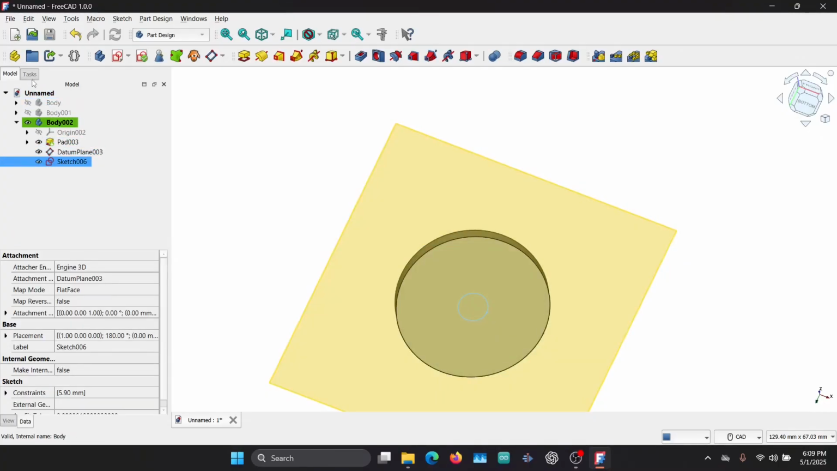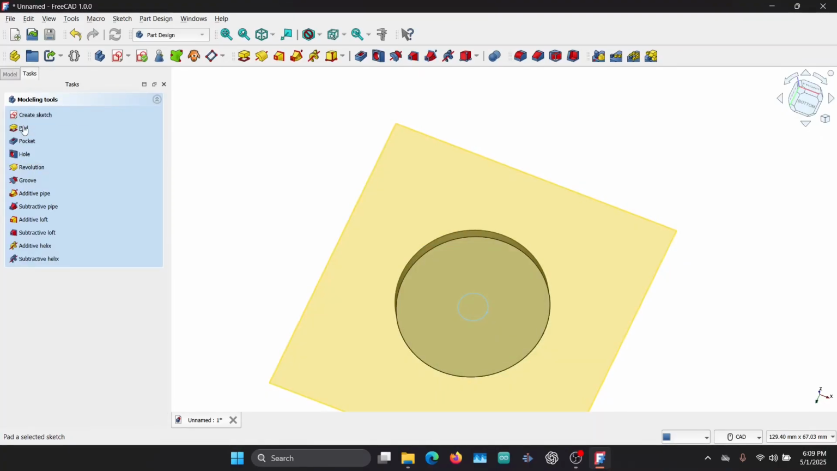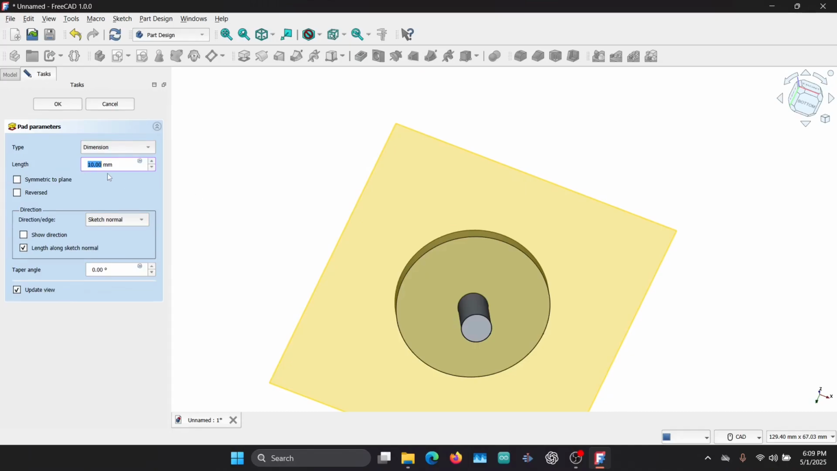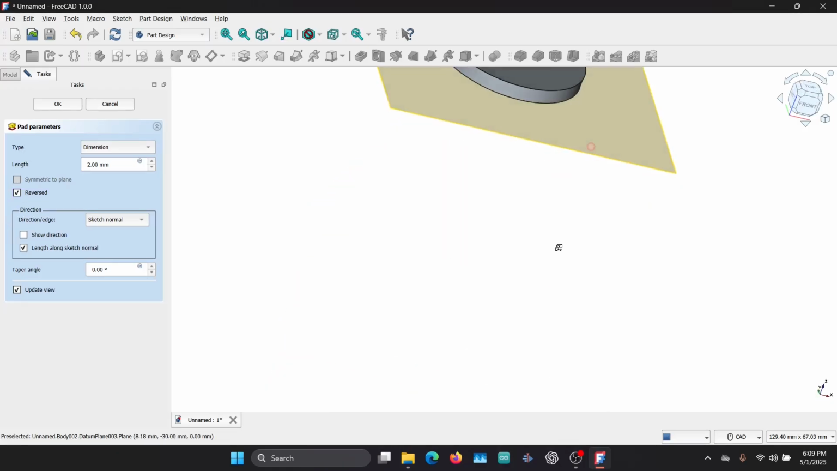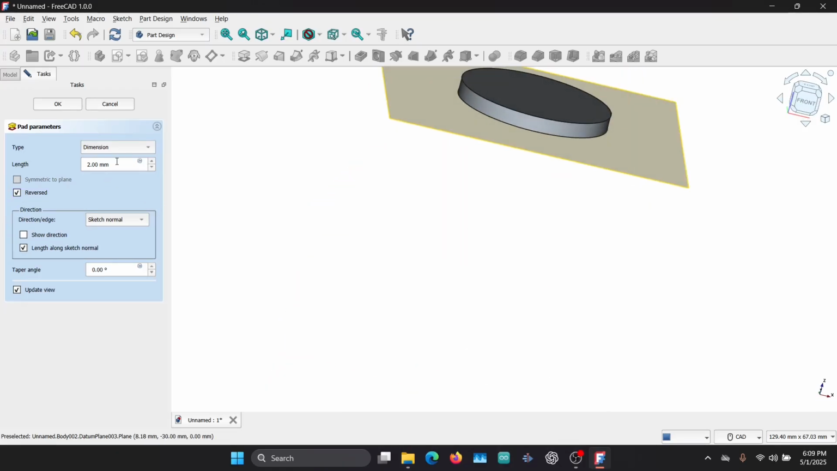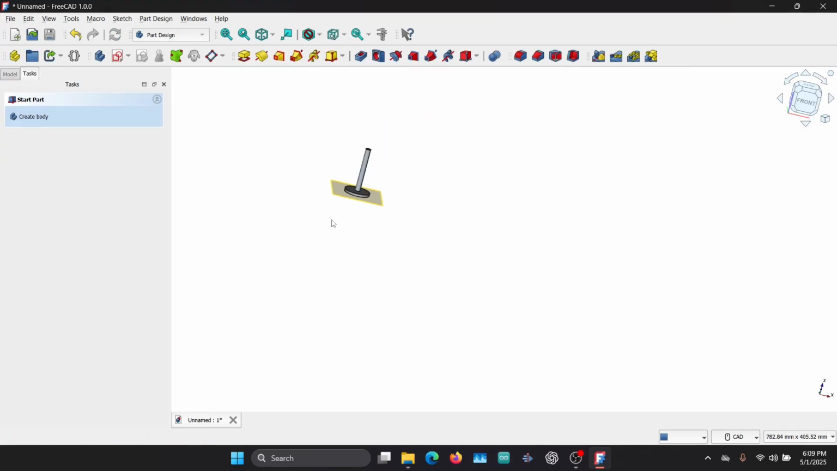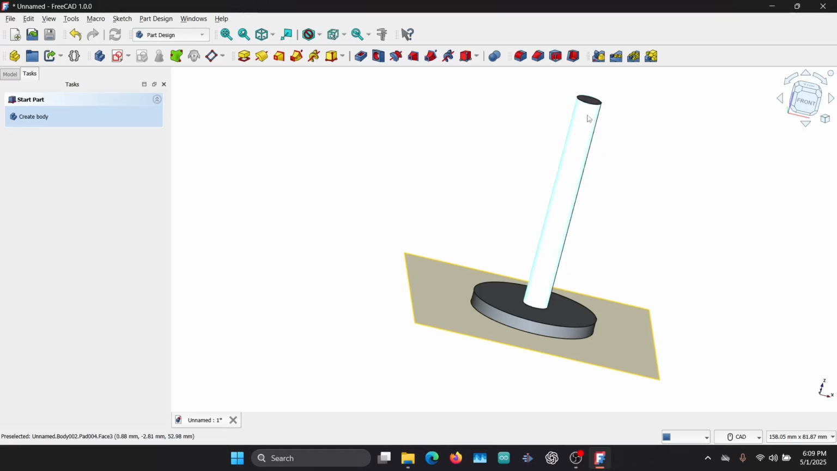Select the sketch, plot the pad. So we need a pad of around 50 mm. As you can see already, let's reverse it. So we need it in the opposite direction. As you can see already, 3 mm is inside the padding. So plus we need 50. Let's go with 55 and hit OK. As you can see, it's created a shaft.